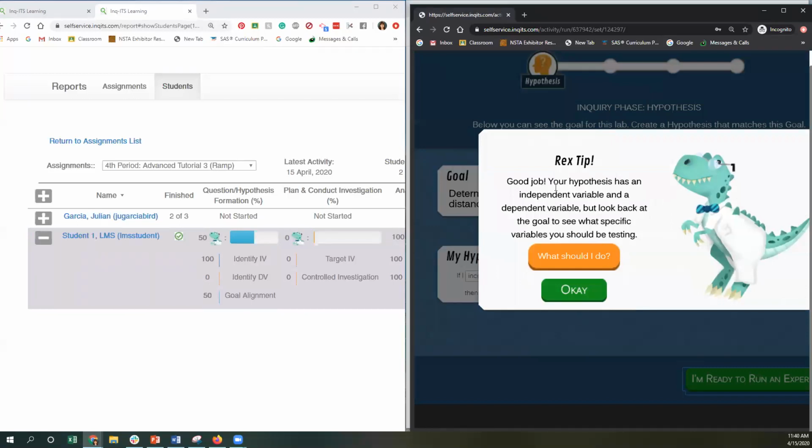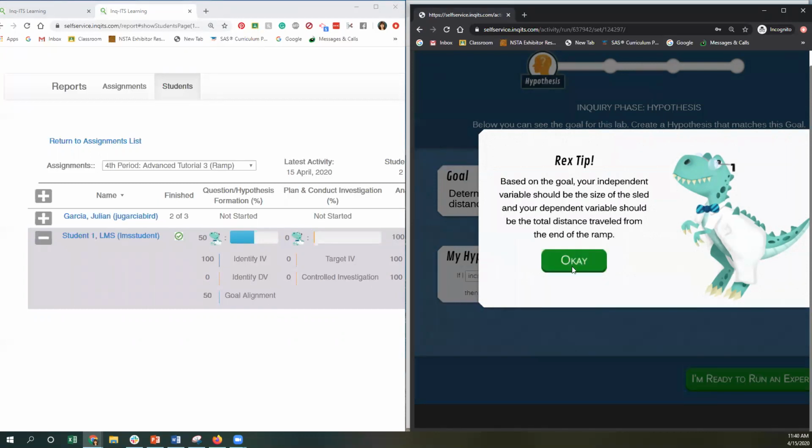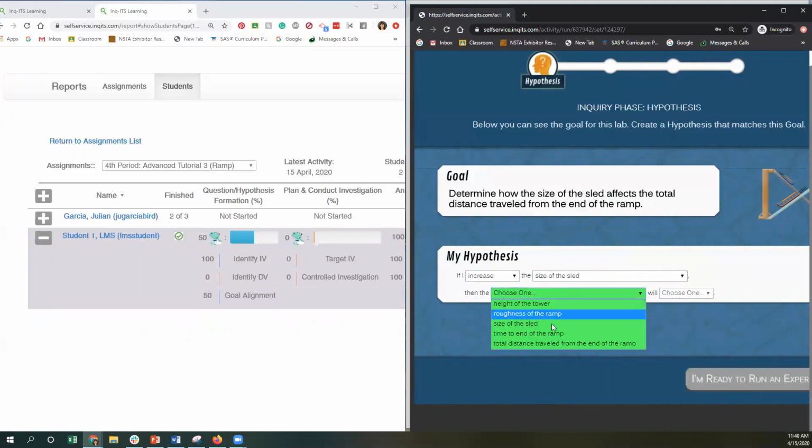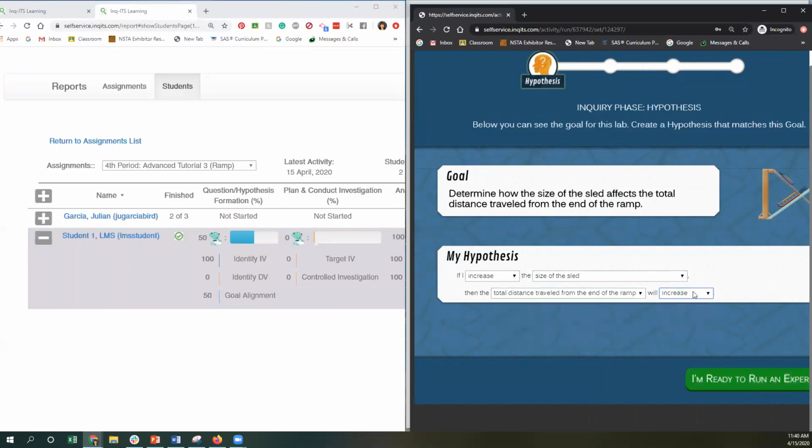It's like, hey, great job, but let's look at the goal. Then he's going to give them all the information, saying, okay, you need to have size of the sled, you need to have distance traveled, and whatever. I say this part is not scored. We're just looking for them to make a hypothesis so that they can test that hypothesis.